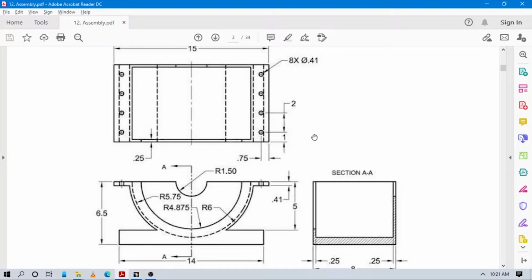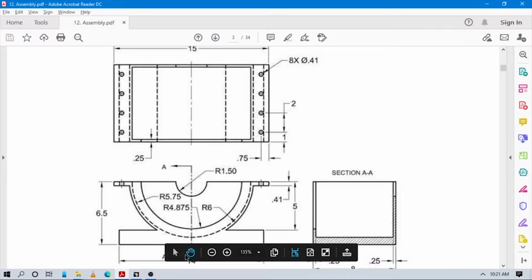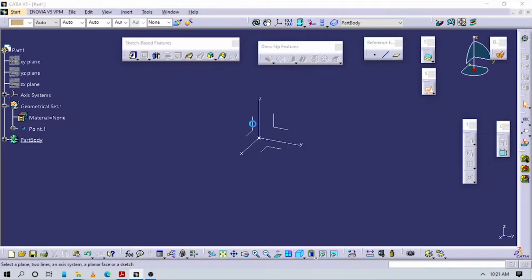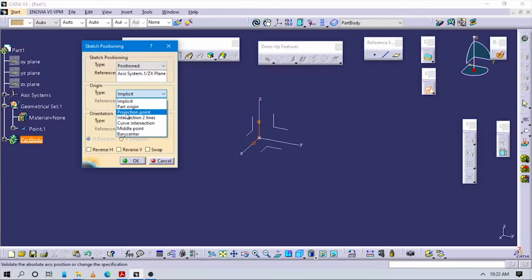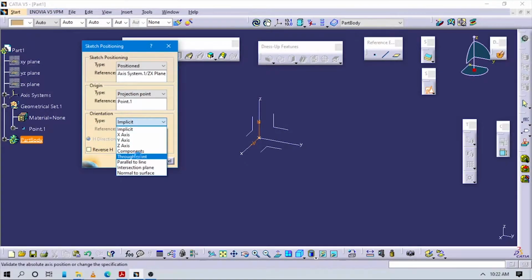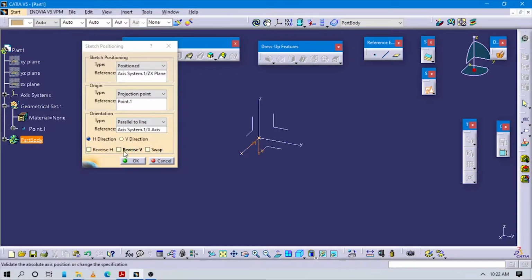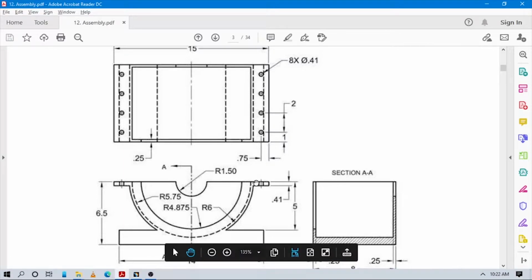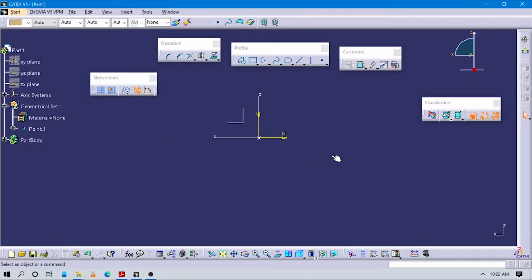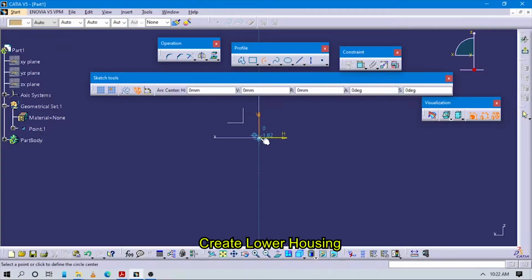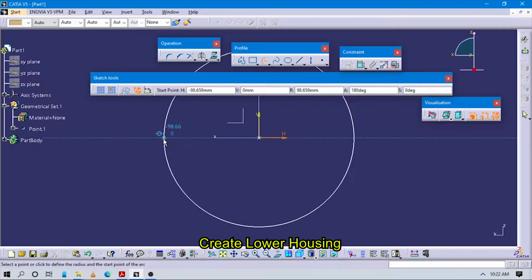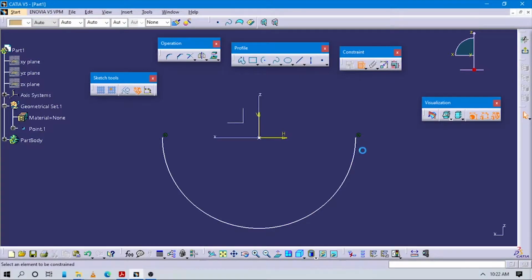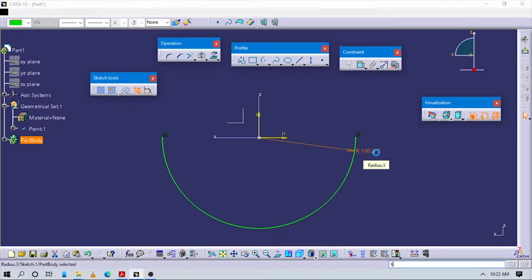To design this part, you first have to create these sketches. So go to sketch positioning and select the ZX plane here. Projector point as this, orientation should be parallel to this line. Now let's start to design this part. First of all we have to create this outer circle radius. So create one semicircle here, and give dimension to this side, radius 6 mm.